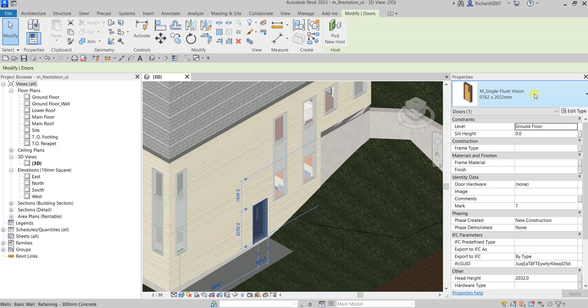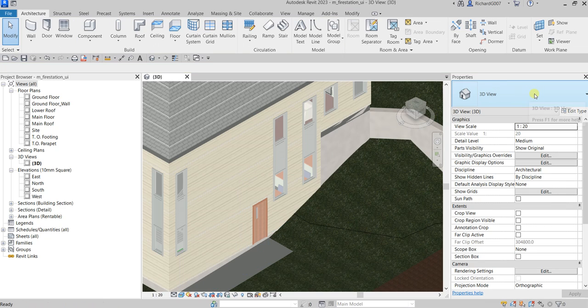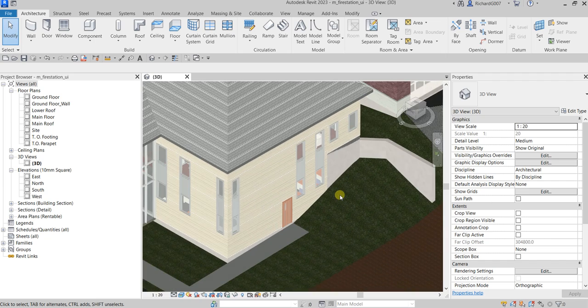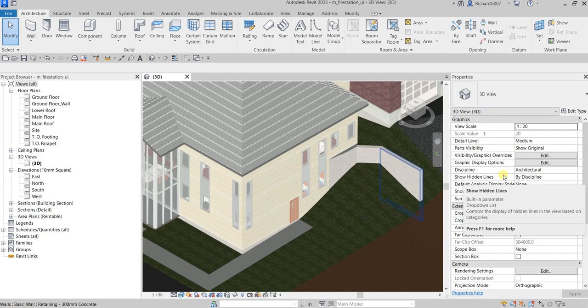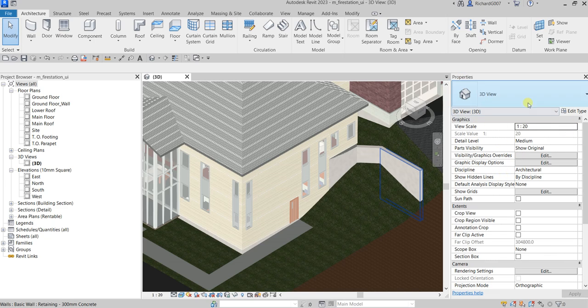Okay, so let me just escape again to terminate the tool. After you escape without objects being selected, your properties here will become view properties. So you call this view properties. Why?